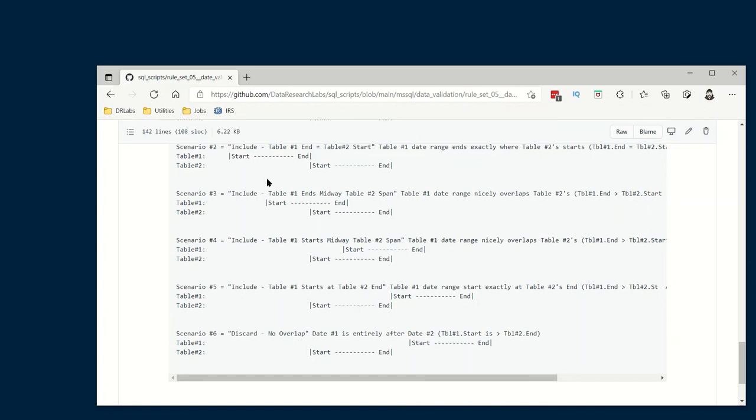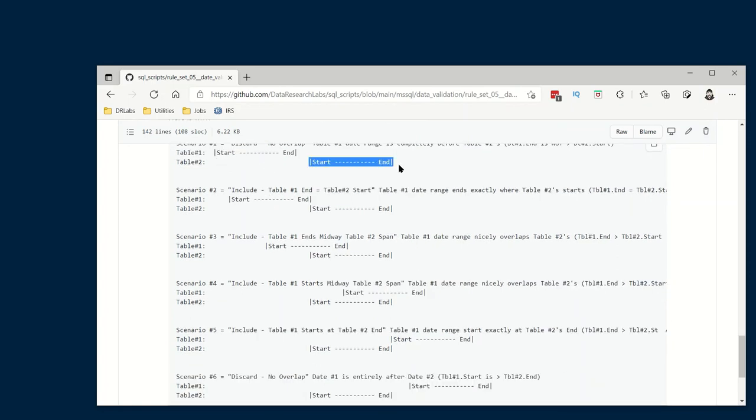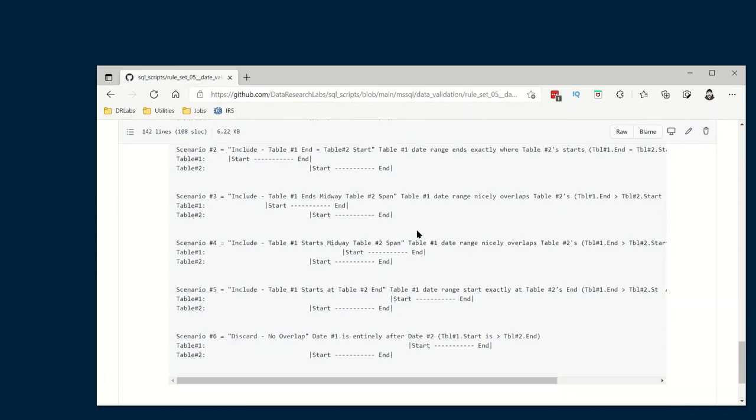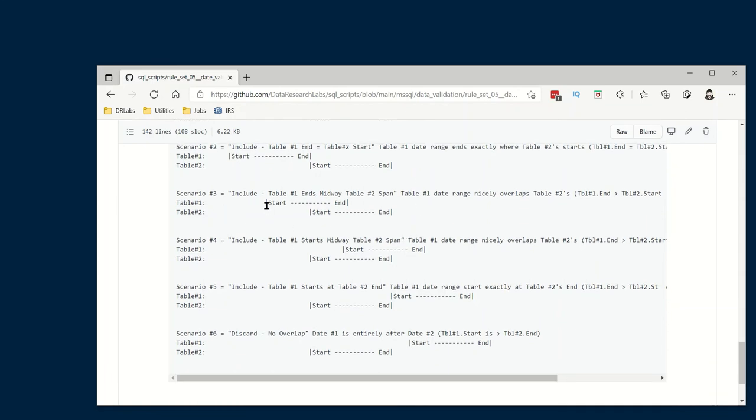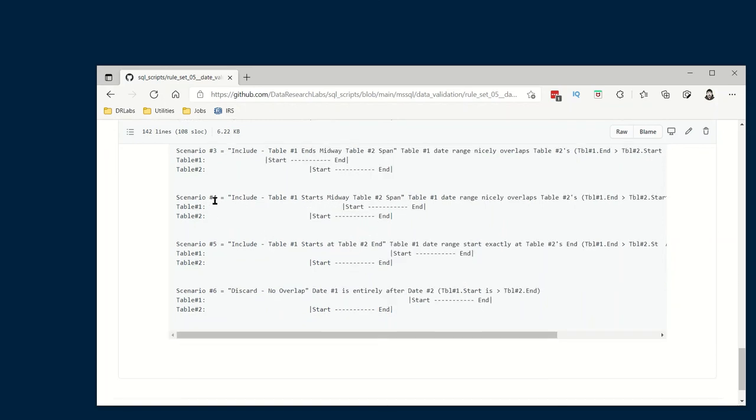Scenario number 3, and you can see the pattern. We're leaving this constant, table 2's date, and we're taking table 1 and shifting it through all the combinations. So now we're on to scenario 3, where the end date is nice and healthy right in the middle. The end date of table 1 is right in the middle of the date range for table 2. So of course there's overlap there. Scenario number 4, we've now shifted it so that table 1's end date is outside of the range for table 2, but its start date is still nice and healthy and right in the middle of table 2's range.